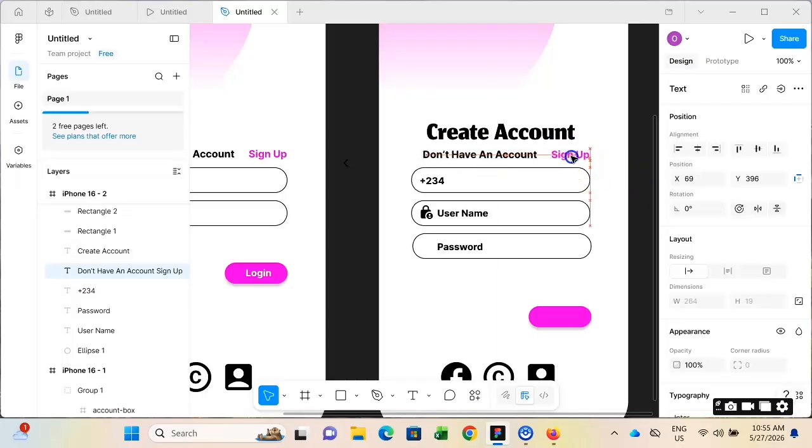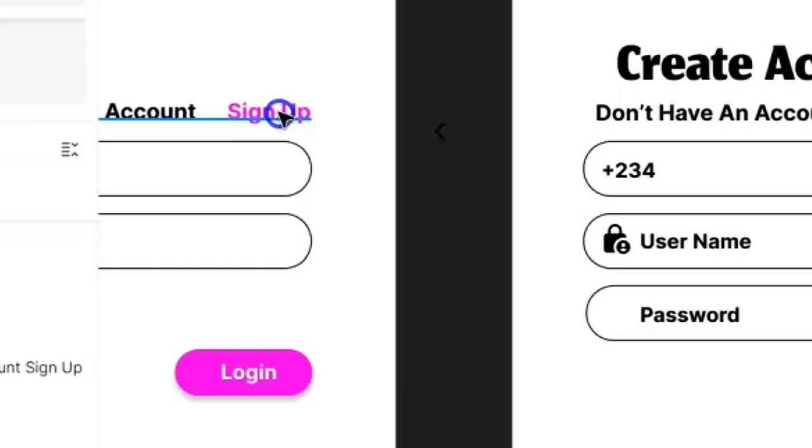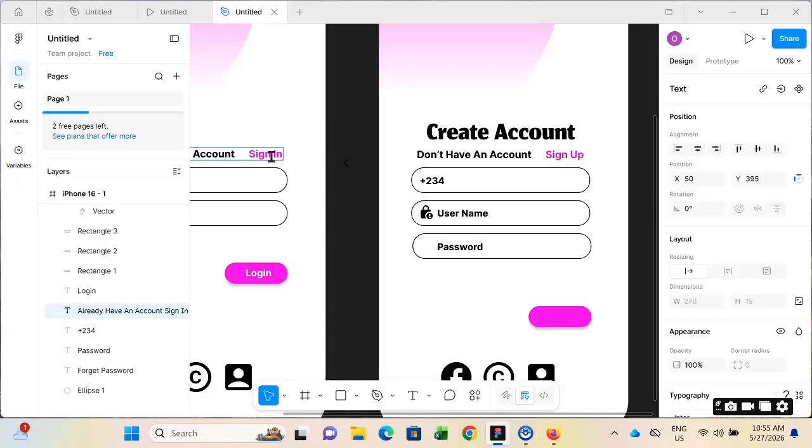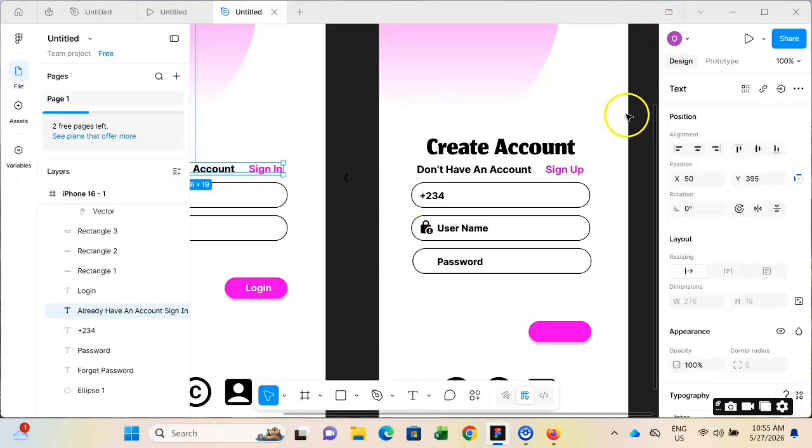I think the one that is not correct is the sign in on the login page. So we're going to go ahead to our login page and we're going to make some corrections on our login page. So it's supposed to be sign in because you already have an account. So you need to pay attention to these little details, so you don't get a contract from a very big firm and be making errors like this. So pay attention. All right.